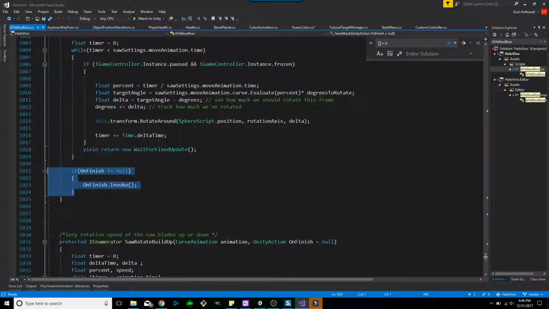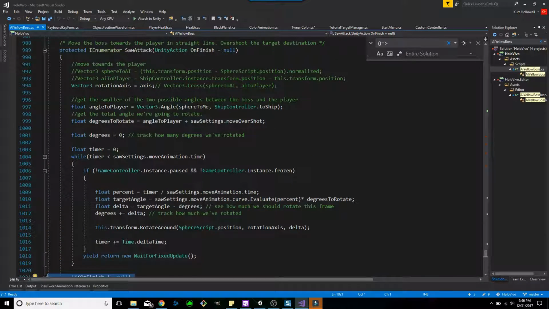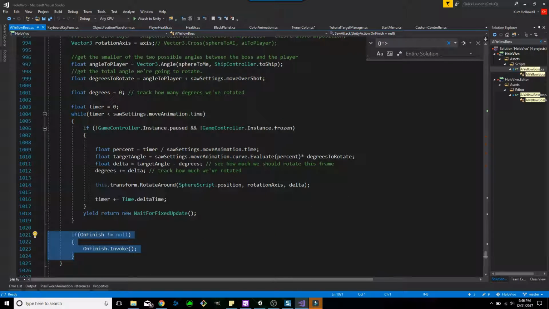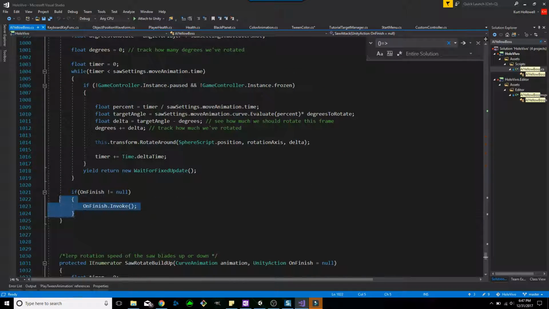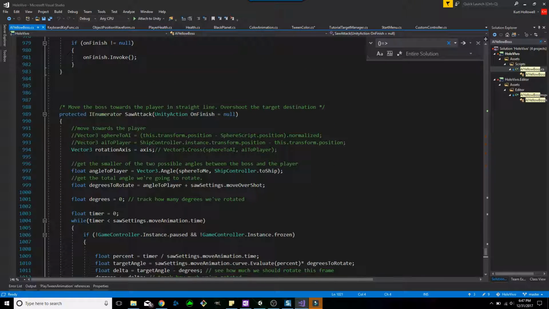But really what I want to talk about is this onFinish. So once this is done doing its magic where it's rotating this object, it's going to call whatever piece of code I pass in here. This Unity action is just a little wrapper where you can pass in methods, you can pass in basically any block of code you want, and it'll get called right here. So it's really handy that way.